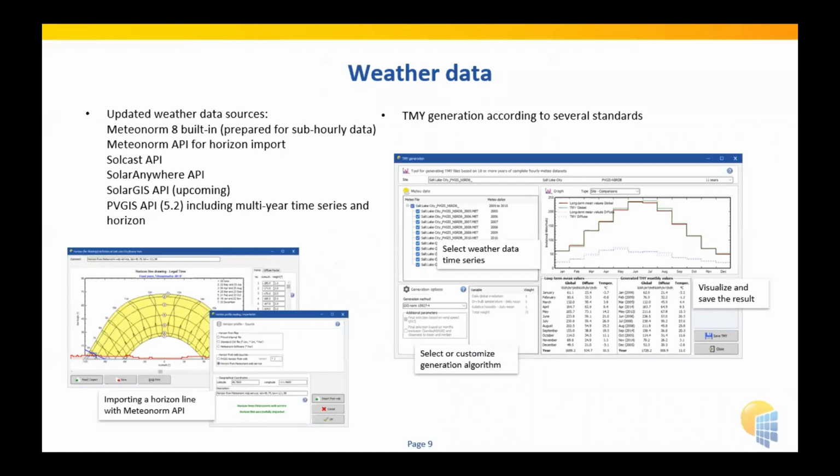And for using these multi-year time series, we also added a tool that allows you to do a TMY generation from a set of measured years. So you select a time series of measured data that you imported, for example, from PVGIS, and then you define the algorithm that is used. You can either use the one from the standards. There are some published algorithms for how to create a TMY file from a time series, and you can even completely customize the algorithm that is used to generate this. Then immediately PVSyst will show you the result of this typical year, and you can save it and use it in your simulation.